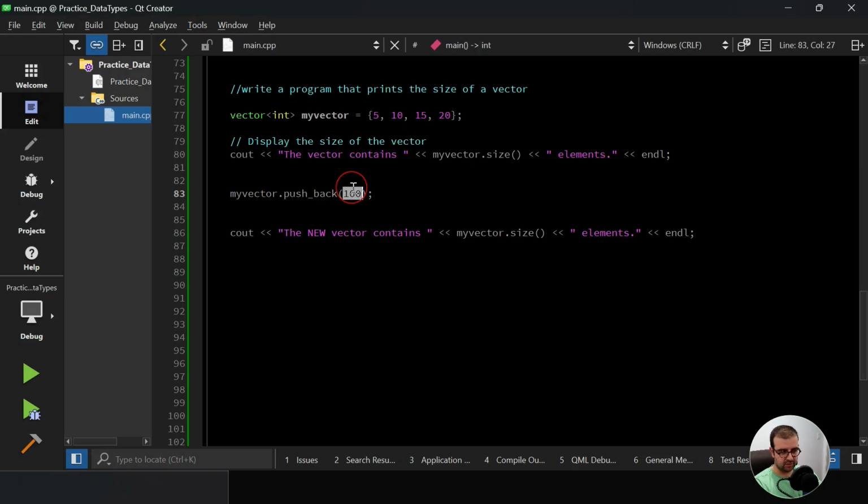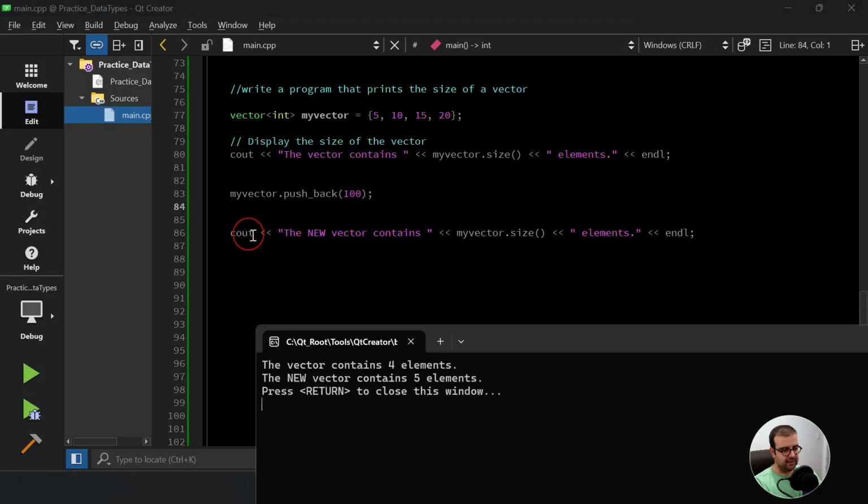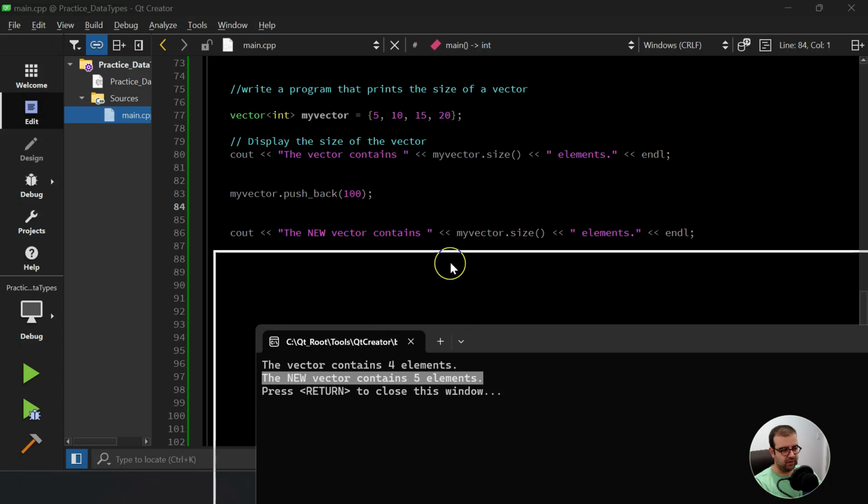So now I would like to insert 100 to be a new element of this vector. So I use the push_back, dot push_back, and in the parentheses I type down 100. Now if I run, we will see that the new vector size is 5. Why? Because one element is inserted to the original vector.